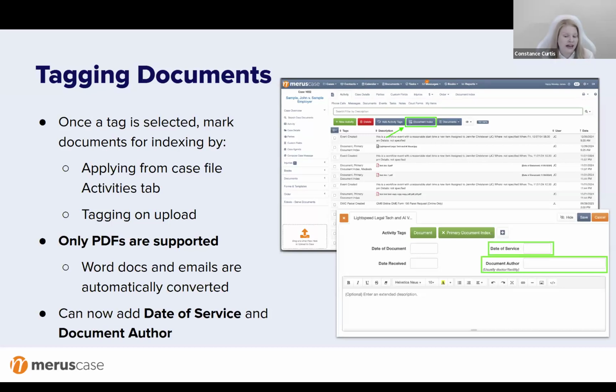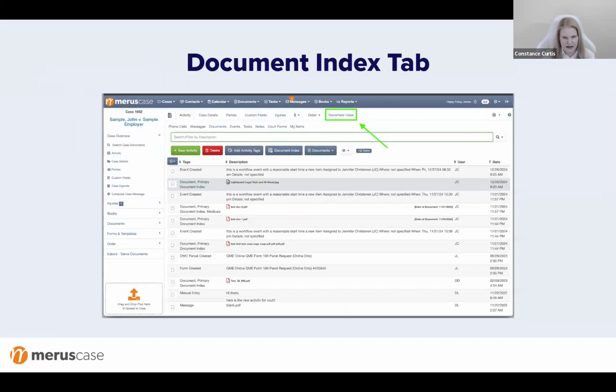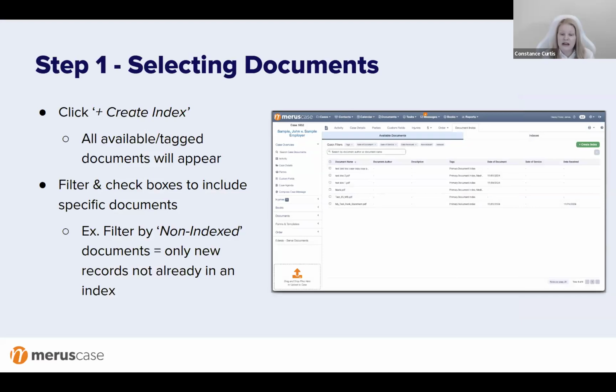Now, let's look at how to actually create an index. You'll do all of this inside a case file under the Document Index tab. Think of this process as 4 simple steps. Step 1, selecting documents. When you click the Create Index button, you'll see all your available documents.